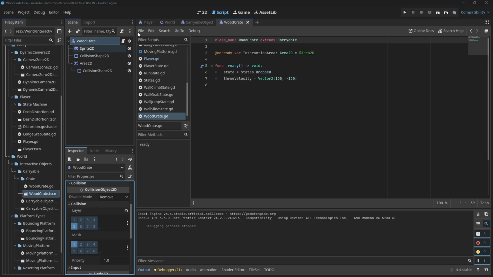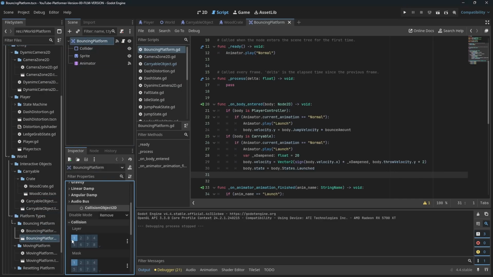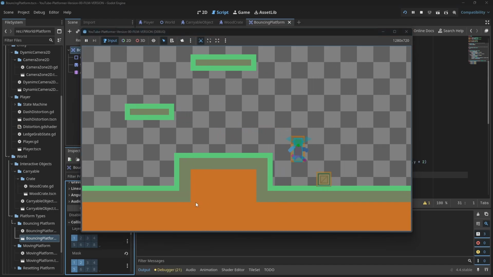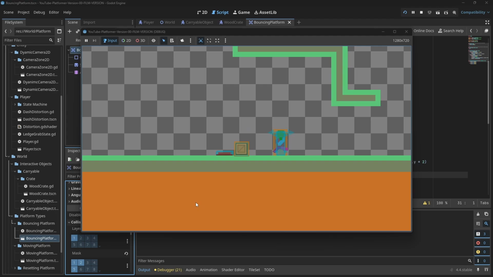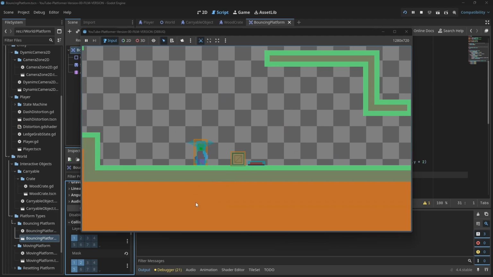So the bouncing platform, let's open that up, is going to be in 1, but it's going to scan 1, 2, and 5. It's going to scan the world, the player, and the interactions. So now we should be able to throw that on there. Perfect. And it bounces off. Yeah, so see how it kept that sideways momentum? And that way, you know, it only bounces once.